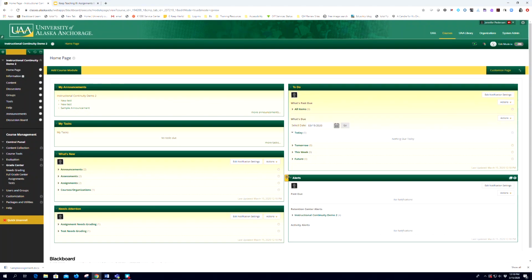Okay, so we have created a graded assignment and we've created a graded test. So let's go over to the Grade Center. It's going to be in the main course navigation menu. At the bottom under the control panel, you'll see Grade Center. It will probably be collapsed, so you just click on it to expand and you'll notice we have needs grading and full Grade Center as well as assignments and tests.